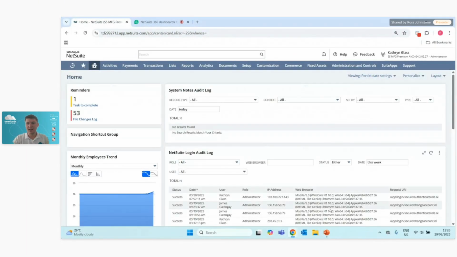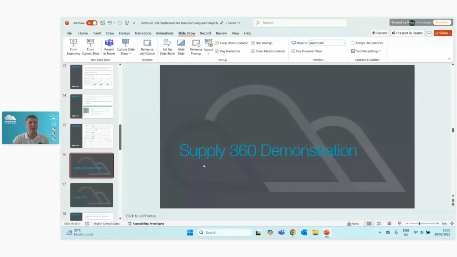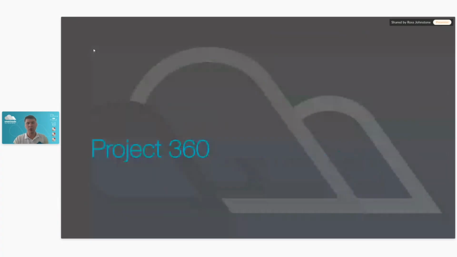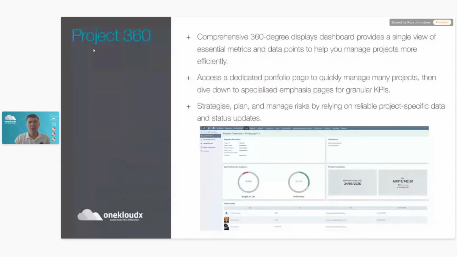So again, that's it for our Supply 360, and we will jump back into the slides and move on to our Project 360 dashboard. So the Project 360 provides that full single view of all of the essential metrics and data points to allow you to manage your projects more efficiently.